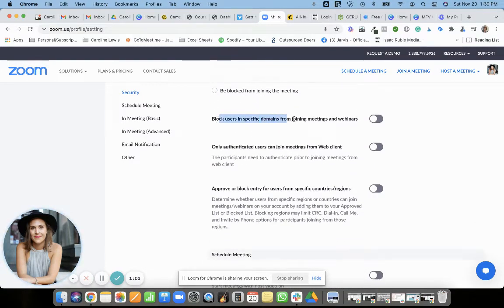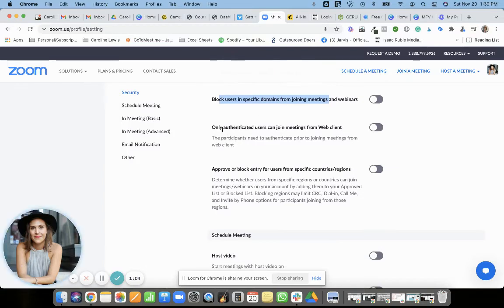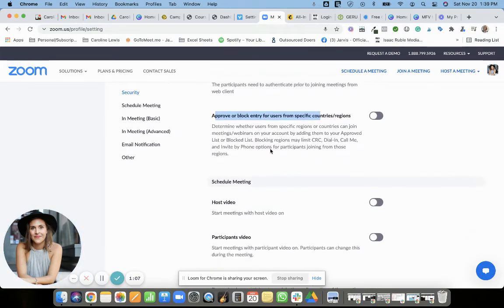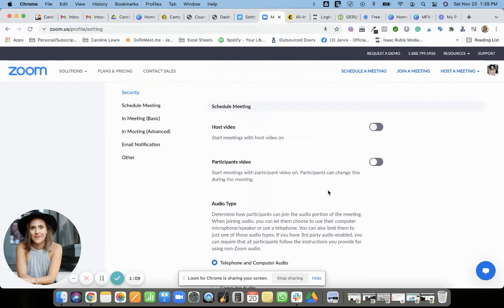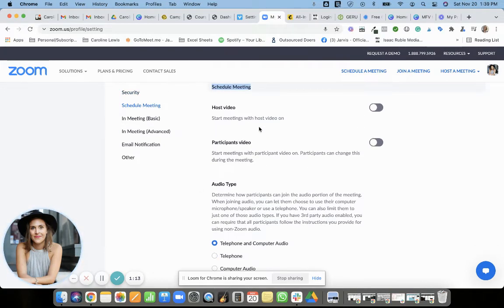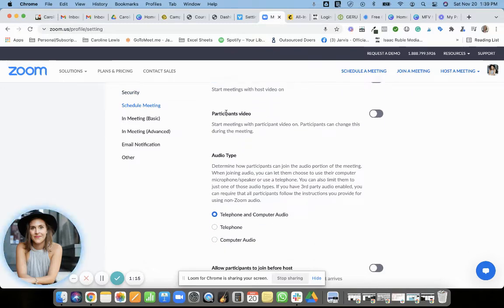Let's see. So block specific domains. Approve or block from different countries again. So here's something. So scheduled meetings, you can just set this as standard. Your host video would start, your participant video would start.